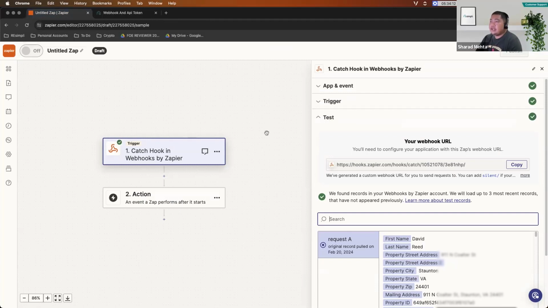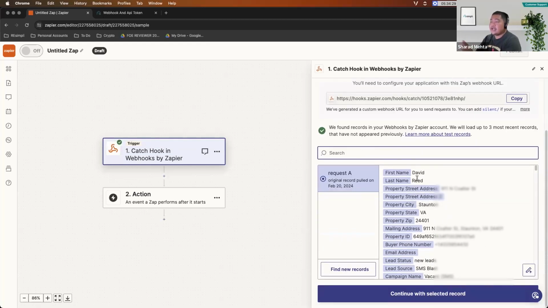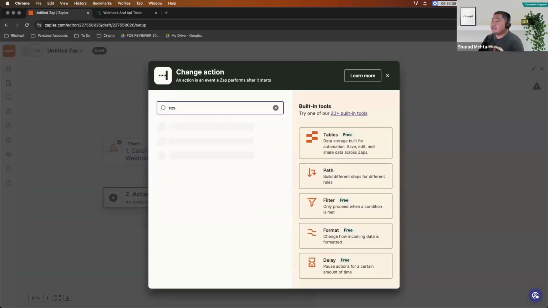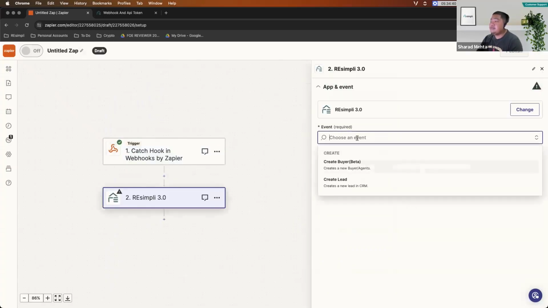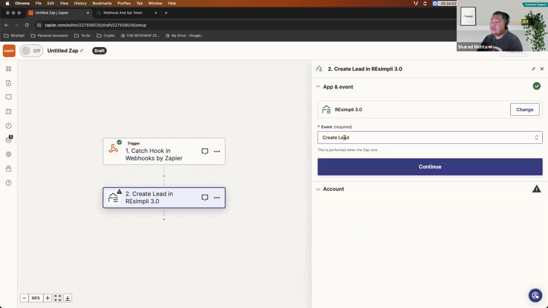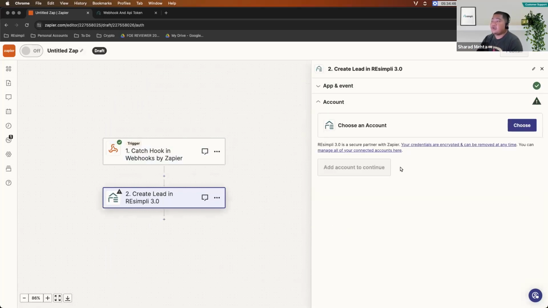So, for example, if it's going to be within Zillow, you then need to copy this webhook URL right here and add this webhook in Zillow. And then once it's added in your Zillow account, you will then have to trigger Zillow to send that information to the webhook. And then once you have that information, the next thing that you need to do under step two is select reSimply as the receiving end of this Zap, basically. And then the event will be create lead and then map the information accordingly based on the data that you received in that webhook from that third party platform.